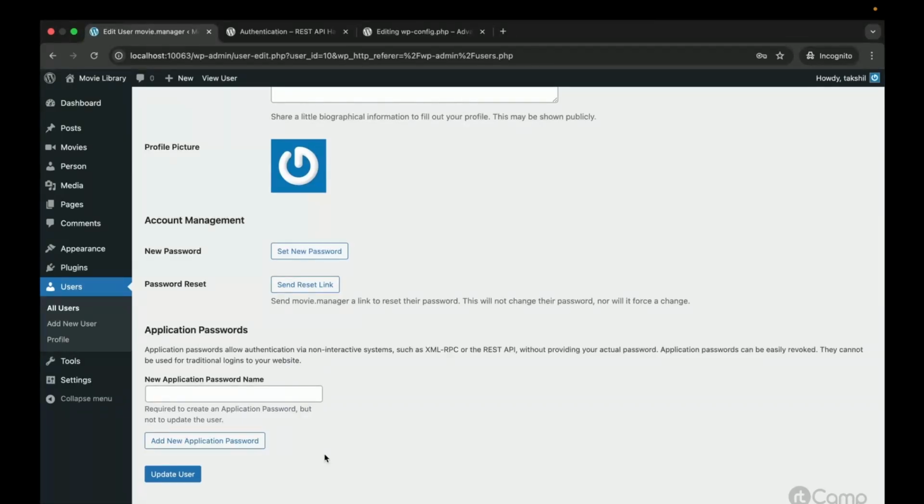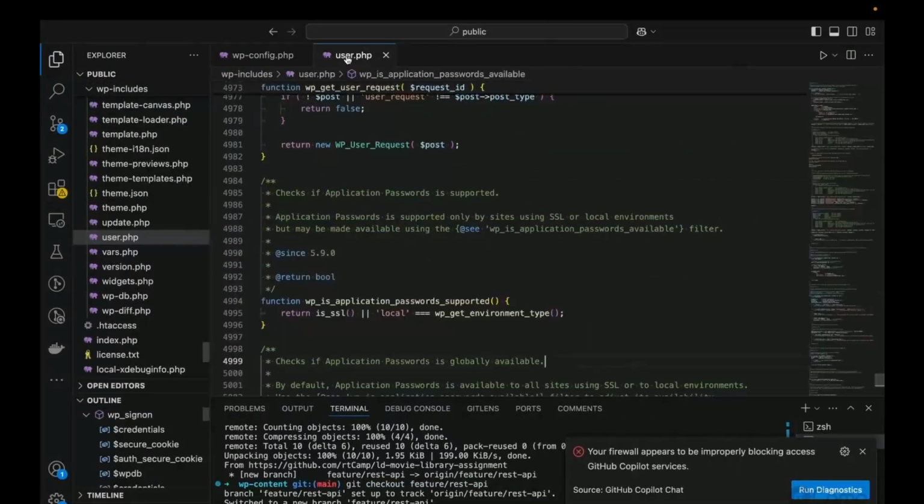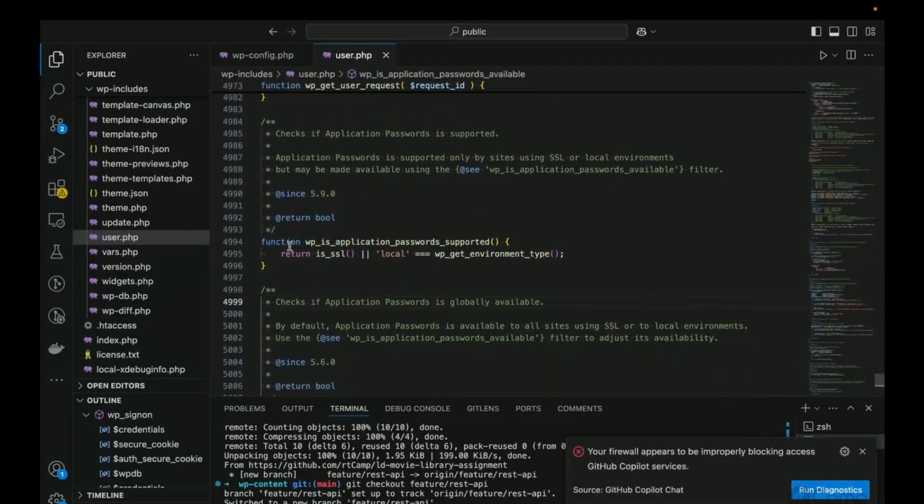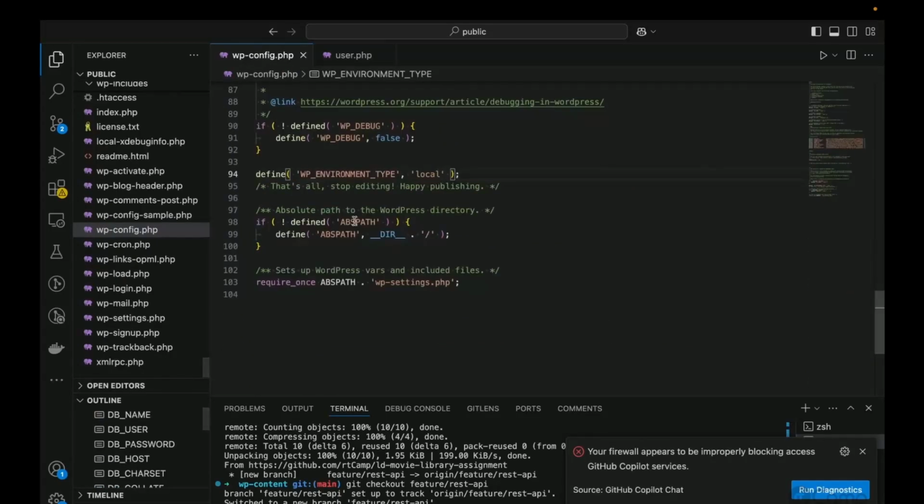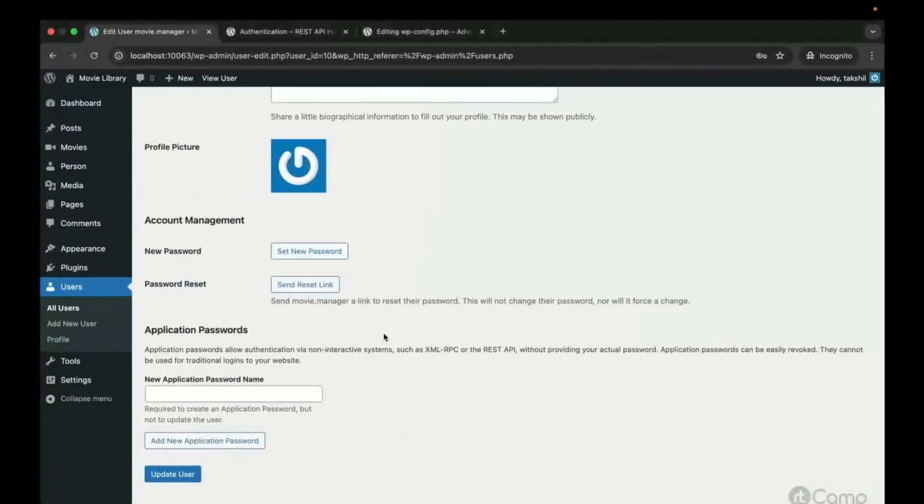How can we identify this? Let's take a look at user.php inside the WP includes folder. There is a function WP is application passwords supported, which checks if the application passwords are supported on the current site. It uses factors like if it is SSL, that is HTTPS is enabled, and the environment type. If the environment type is set to local, this feature will be enabled. Once the environment type is set, the application password will be available.